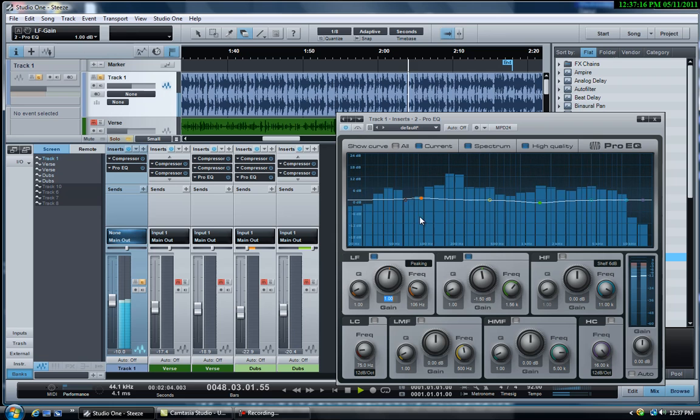So yeah, that's basically it. And then you just got to balance the levels to taste. So bring it down a little bit. Have it sitting right on top of the beat. And if you EQ'd properly, it should sound good.